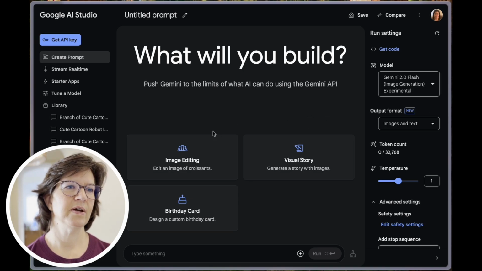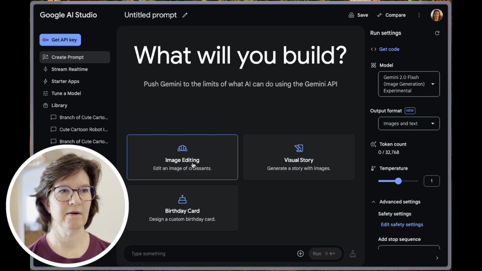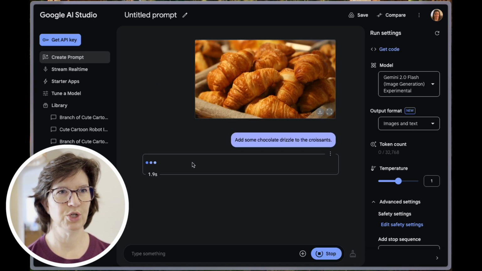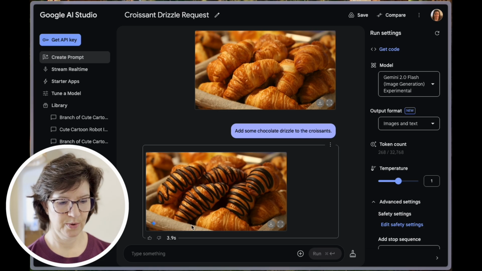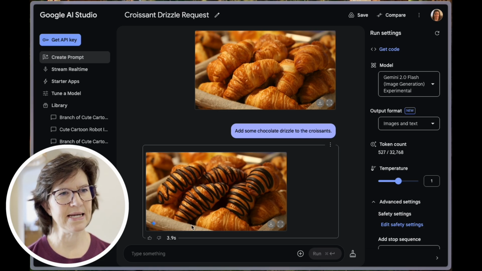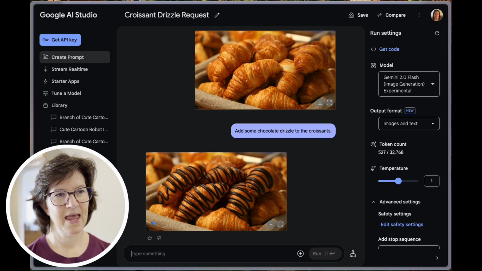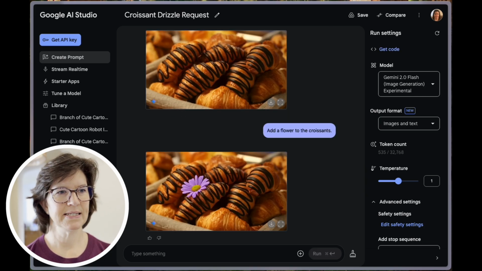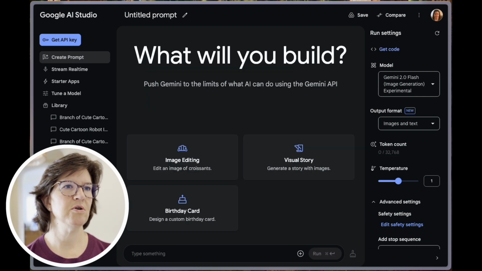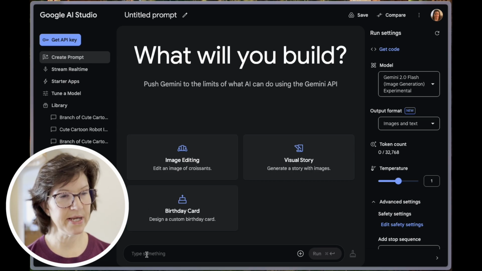So they have several examples here of just off-the-shelf things you can do. Take an image, add some features to it. Let's say something like, add a flower to the croissants. And run that, see what it comes up with. And it did. You can also, if you want to start over, you can ask it to generate something for you.